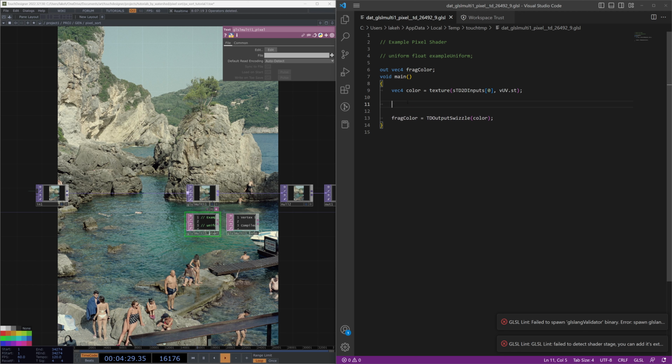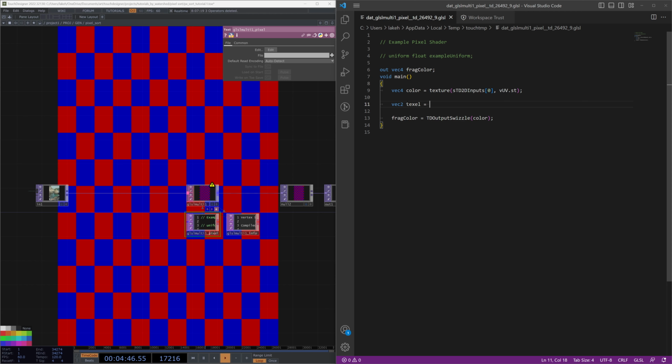So, one of the first things we need to do is have a unit of measurement that will allow us to move one step to either the right or the left. And we want that unit of measurement to be a pixel width. So we can simply say vec2, we'll call it texel, and we'll say that the texel is going to be equal to the pixel width. Now, TouchDesigner has a really nice built-in uniform that will allow you to access the pixel width for any input by using that input's resolution.